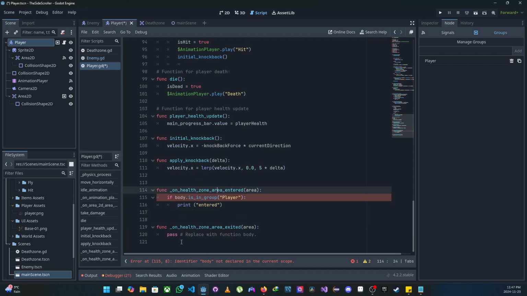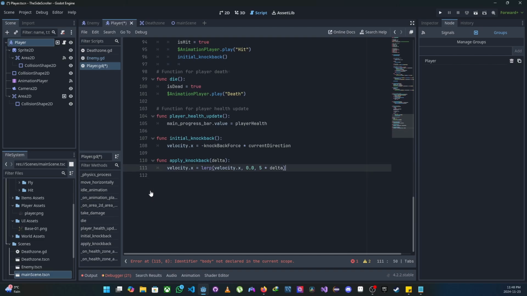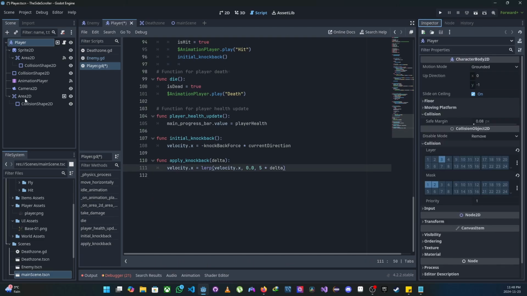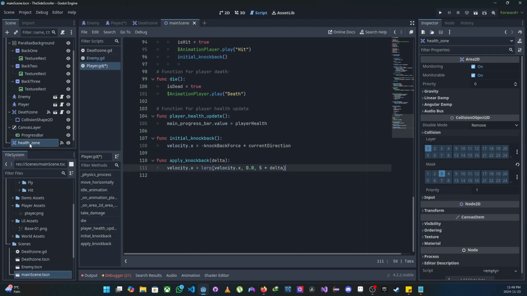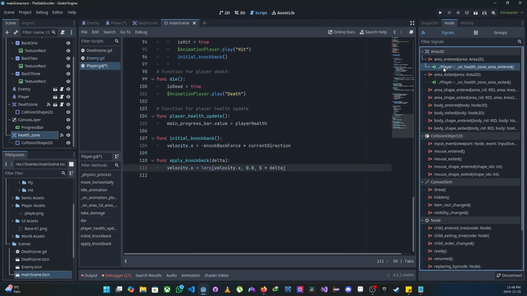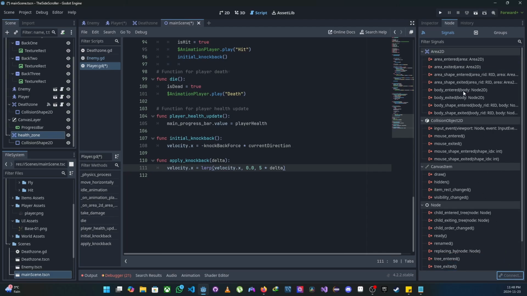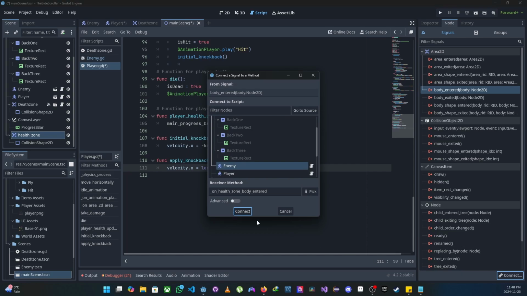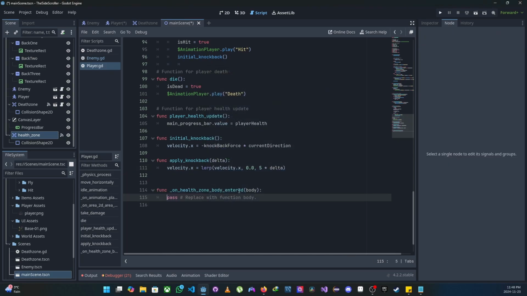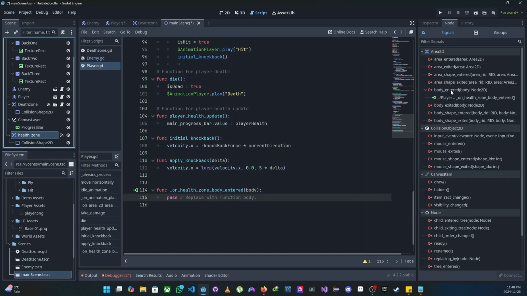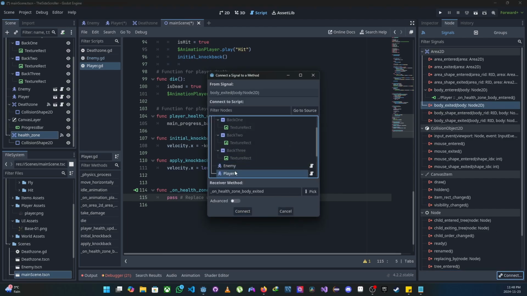Okay, so first of all, let's just clean all this, and we shouldn't forget to disconnect it. Where is it? This is the health zone. Go to our node signals and let's just disconnect them. So let's use body entered, since I thought we could use something different, but we'll use body entered. Connect it to our player, and we'll use body exited, connect it to our player.